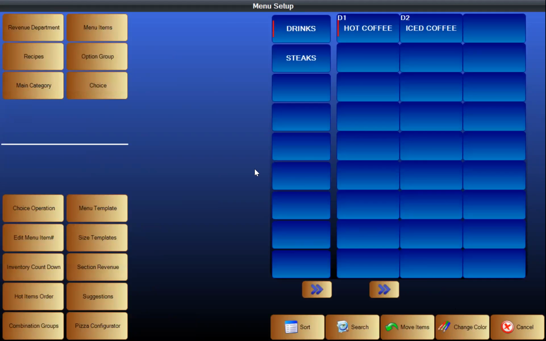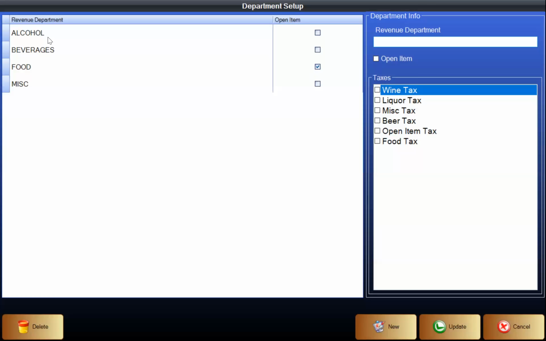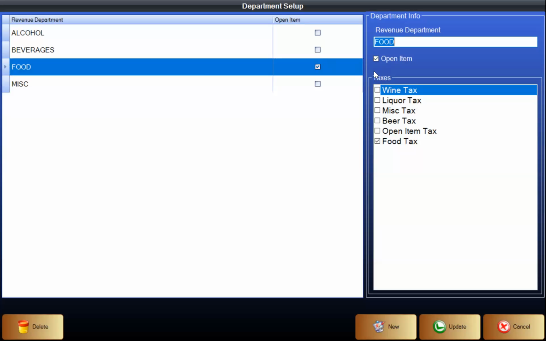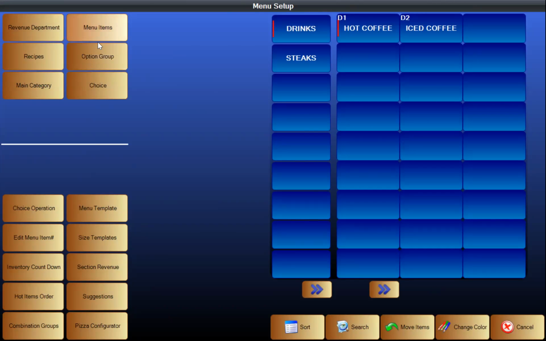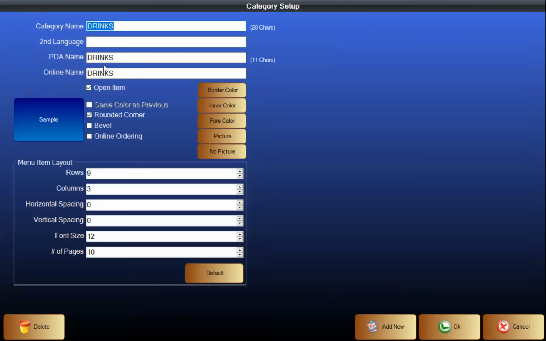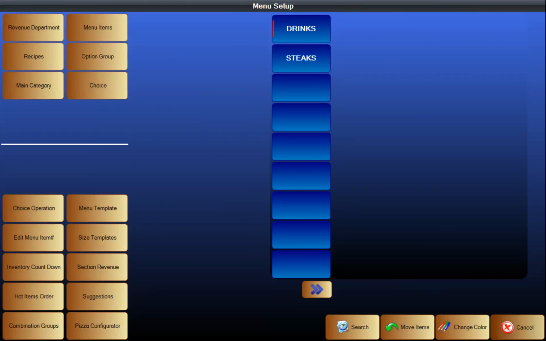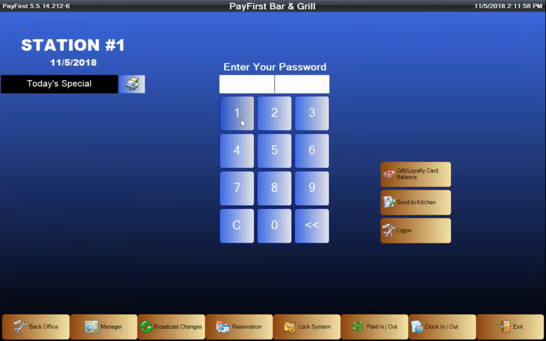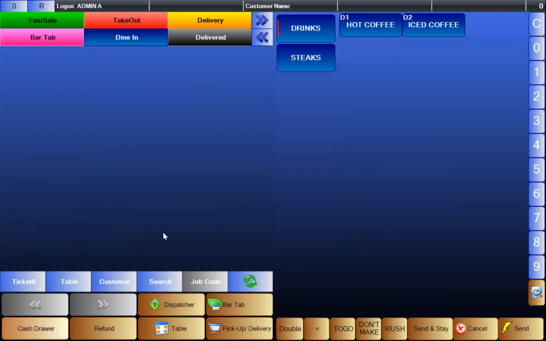Now, let's backtrack a moment, right? When we created the revenue department, we had to flag one of them as an open item. So any open item that you create is going to be reported under that revenue department. When I created a category, we had to flag one as an open item. So any open item I create will be reported under that category, right? With taxes and everything. So let's go ahead and log on, right?